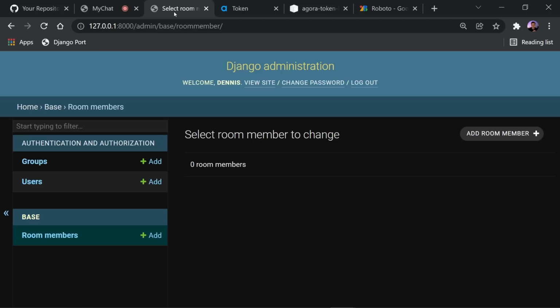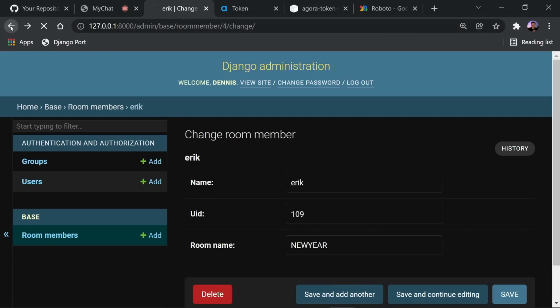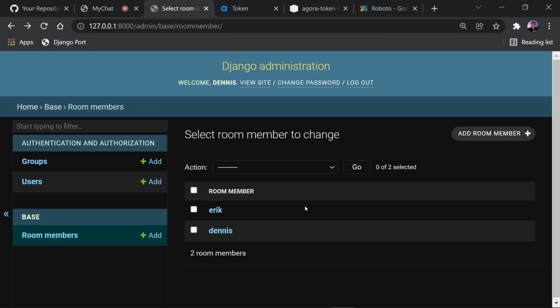Now, if I go back here, inside of my admin panel, I'm going to see both members here. Now, when a member leaves, I want this member deleted from the database. Otherwise, we're just going to be storing a bunch of information we don't want to store. And if later on we happen to have a room with a user that has a UID that's been used before, that could cause errors with the names. So we just want to go ahead and fix that up right now.